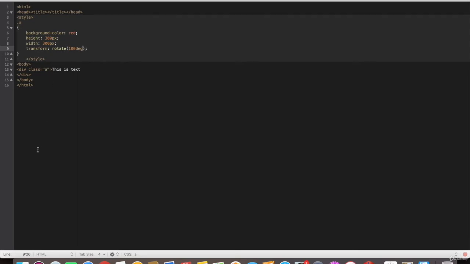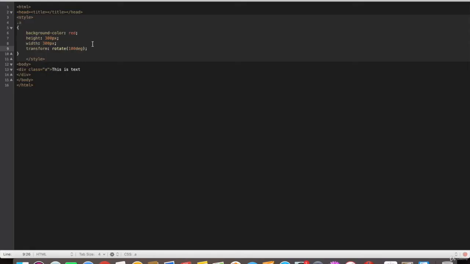Let me show you how this looks so far in the browser. So I've moved it 100 degrees, this element 100 degrees along the center. Now, if I have a positive degree value, this means I am rotating clockwise. By contrast, if I have a negative degree value, this just means I am rotating counterclockwise. For example, now I've spun the element counterclockwise.